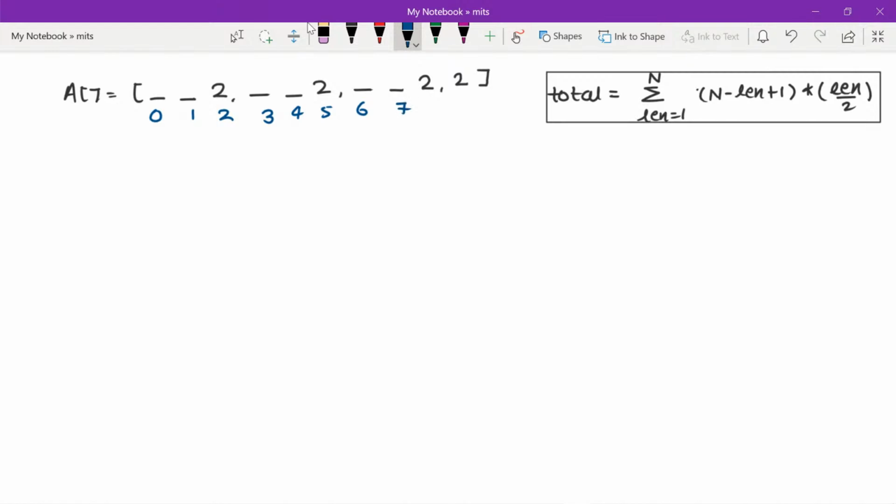Then 6, 7, 8, and 9. So we do this thing for all the elements. At this point of time, we are going to process all the occurrences of element 2. Then in the next iteration, we process all the occurrences of some other element. So now here we can save some operations.